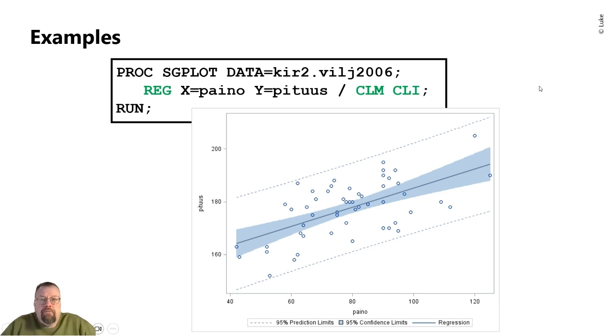Next example is using the REG statement. So that was the one we can use to draw, or add, some model into the scatter plot, and the basic form without any extra definitions will give us a regression line.